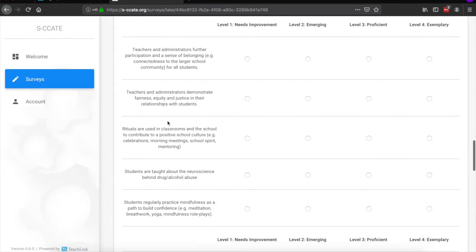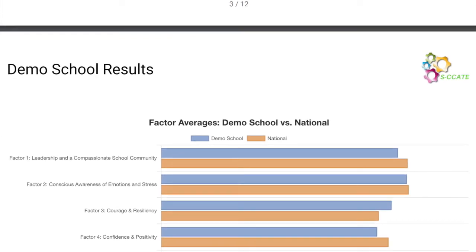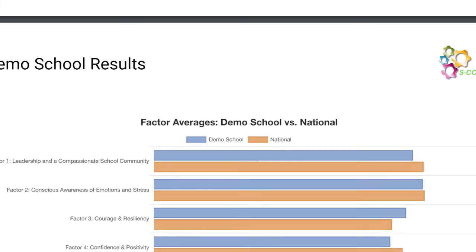If your school has purchased the S-CCATE program, S-CCATE administrators will compile the data, calculate the results, and provide a report to your school once there is enough data to be statistically significant.